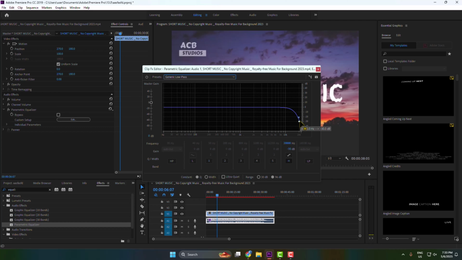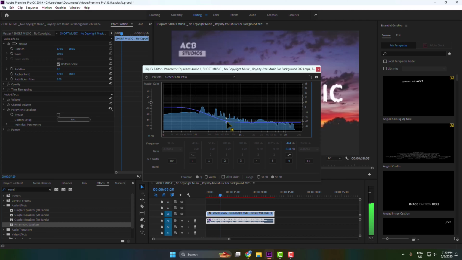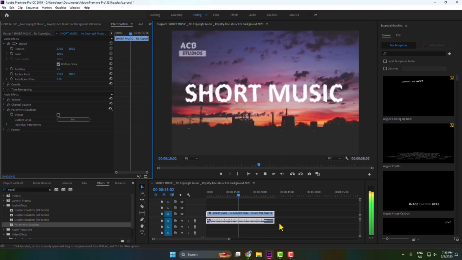Now here you'll find a dot under H. Just click on this dot and you have to make your sound look like this. Now just hit enter on your keyboard and your music will start to play. Now you can adjust this H dot and you can adjust your muffle sound effect. Once you're happy, just close this and that's it.